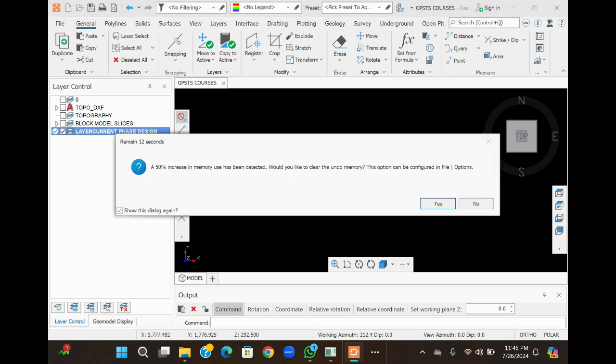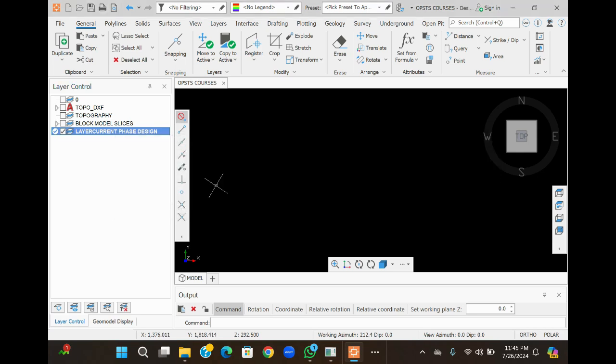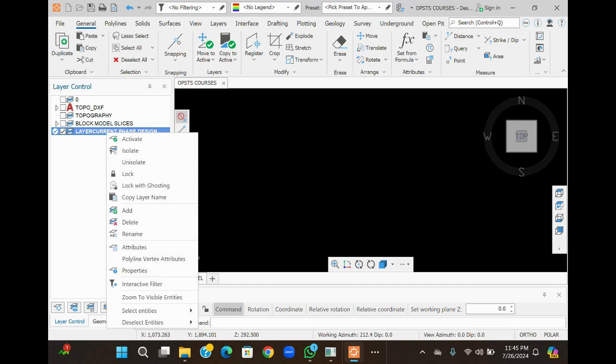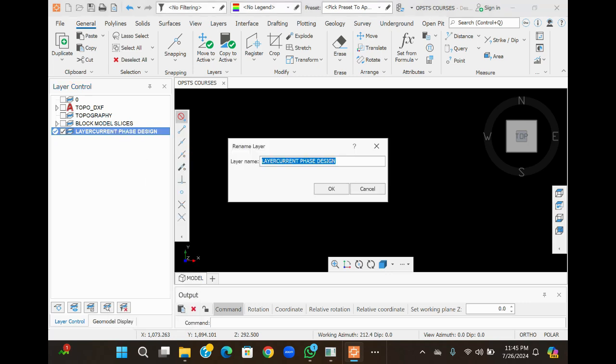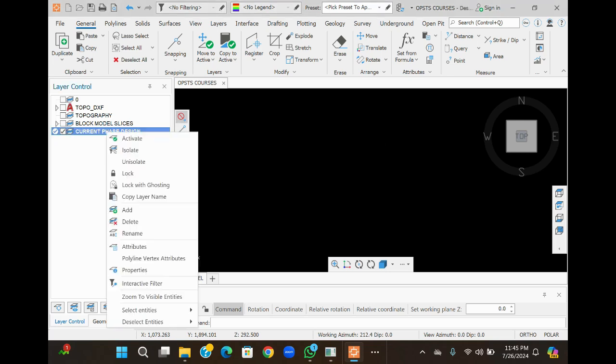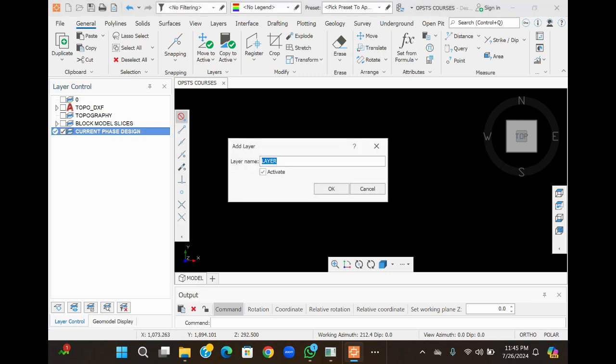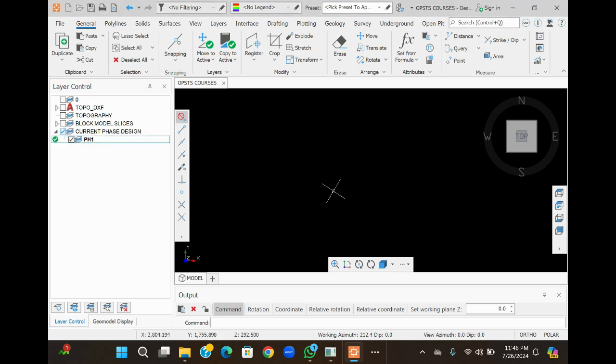This layer will contain all phases of our mining design. Regardless of how many layers there are, we will store them in the current phase design. Let's rename it current phase design. We will create within this layer another layer, phase one layer. Make sure it is activated and save. And this is the phase one design layer.